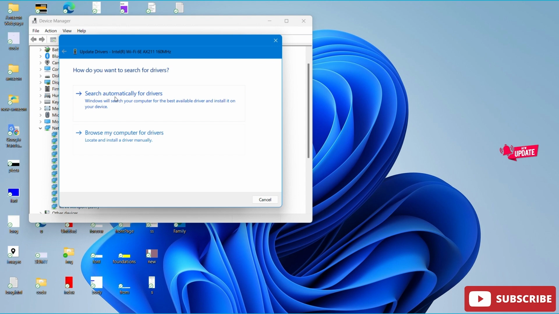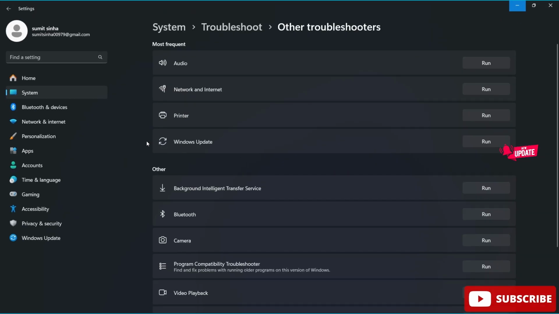After that, you will see Search automatically for drivers here. This means you have to search for drivers automatically. You need to click on it. After doing that, you need to update it.